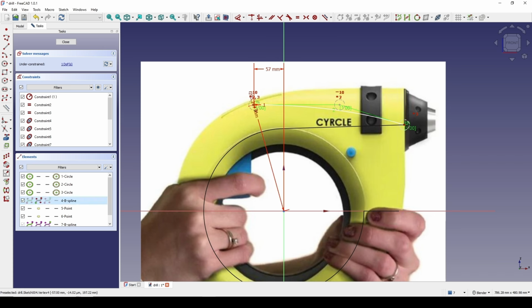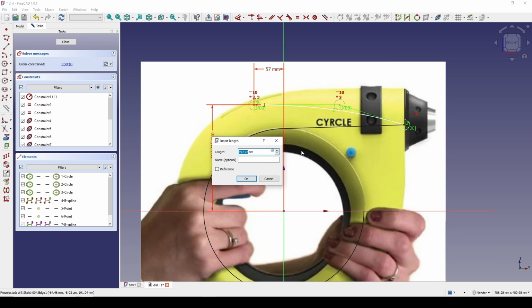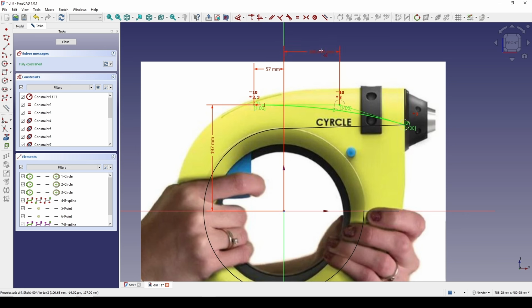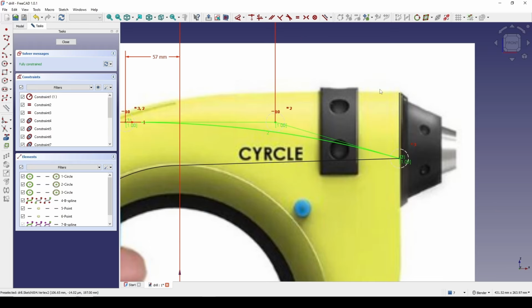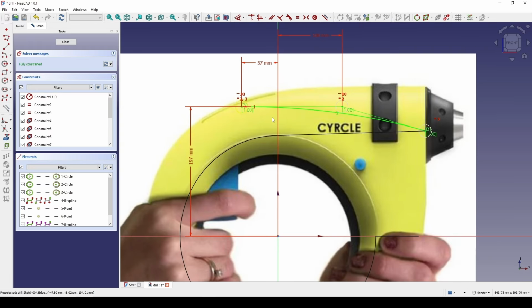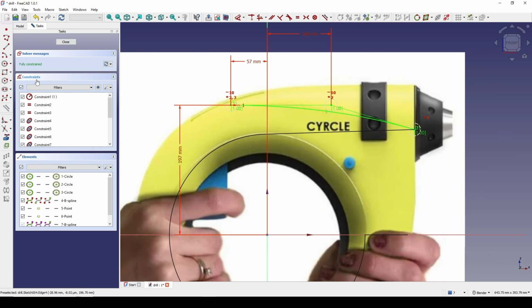And from here to the red line, let's try 197, something like this. And this one to here, let's try 100. Okay, now I need to close the sketch.